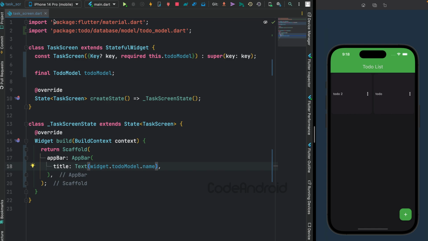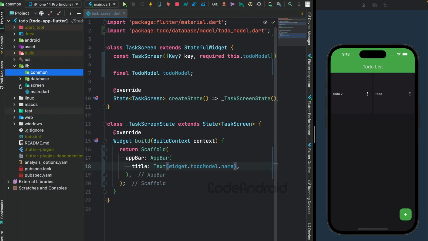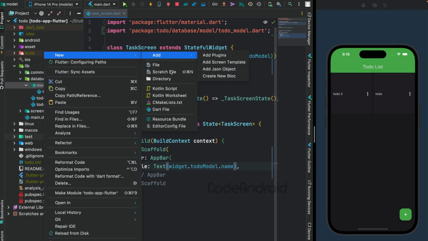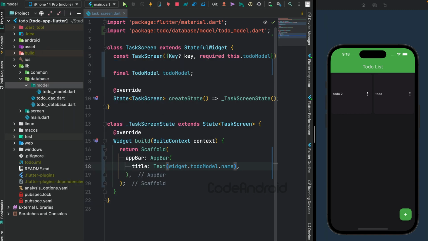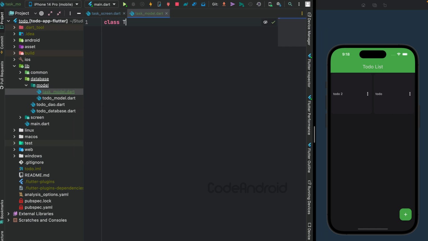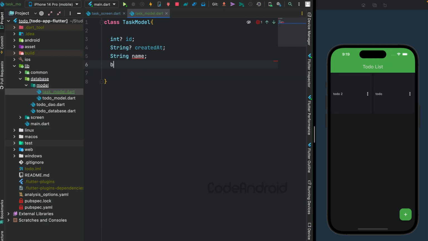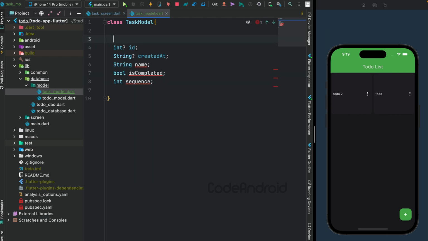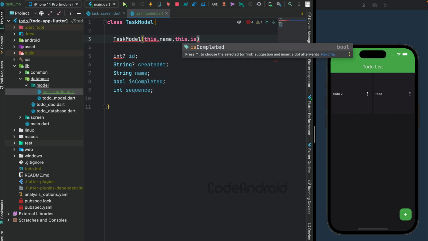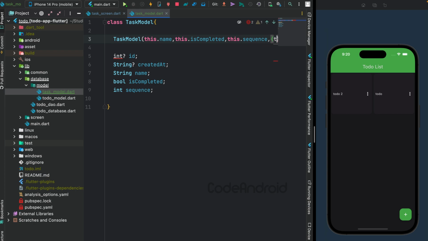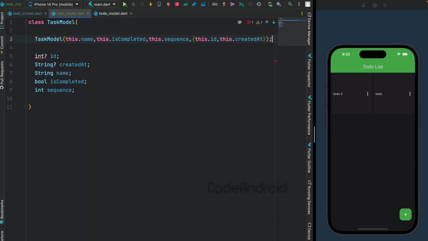Now we'll complete the DAO so that we can link all the functions at once. First, we need a model for the task, so creating a new file called task model and creating a class. Similar to to-do model, for each of the tasks we need ID, created at and name. Along with these attributes, we need some more attributes like isCompleted for task completion status, finally adding the sequence for reordering the task. Let's create the constructor where passing name, isCompleted and sequence as the mandatory parameters and passing ID and created at as optional parameters.